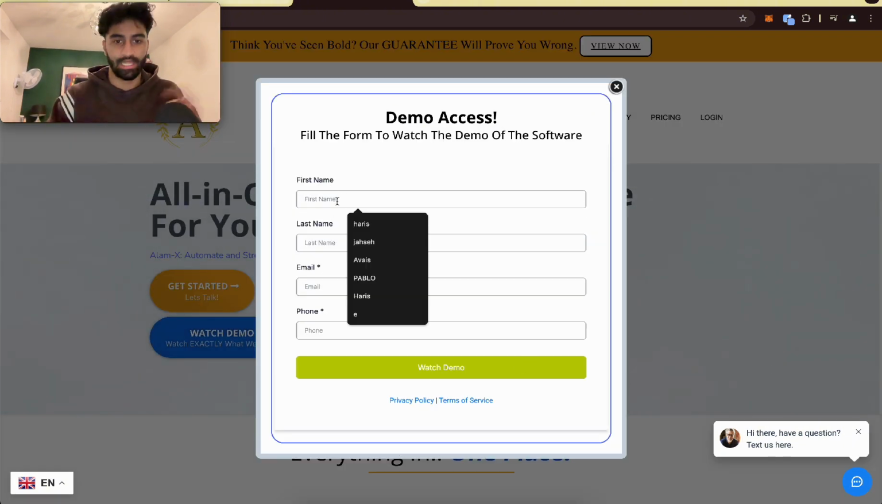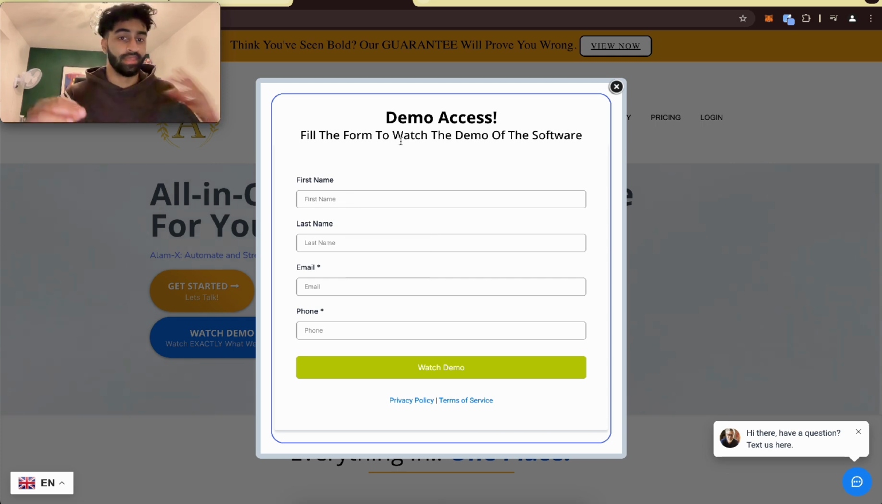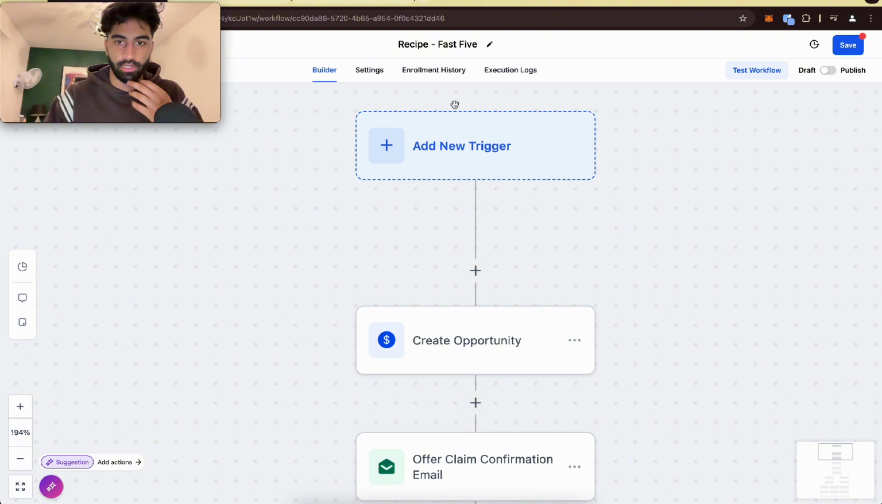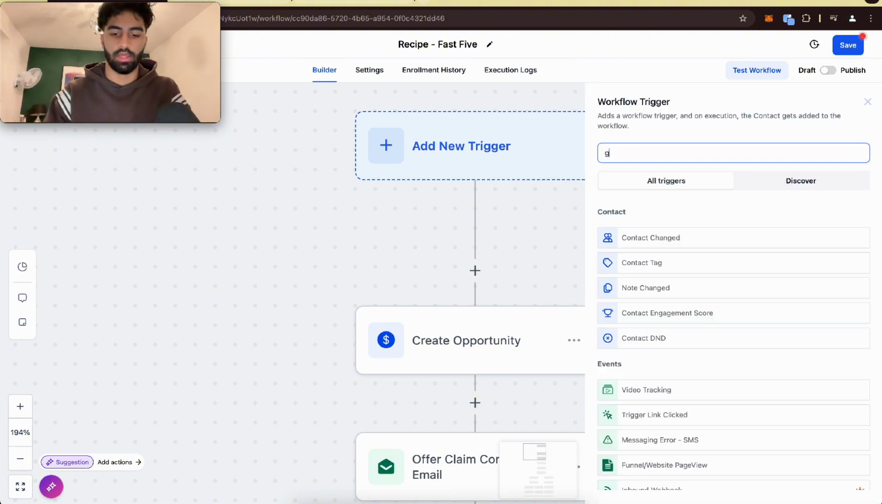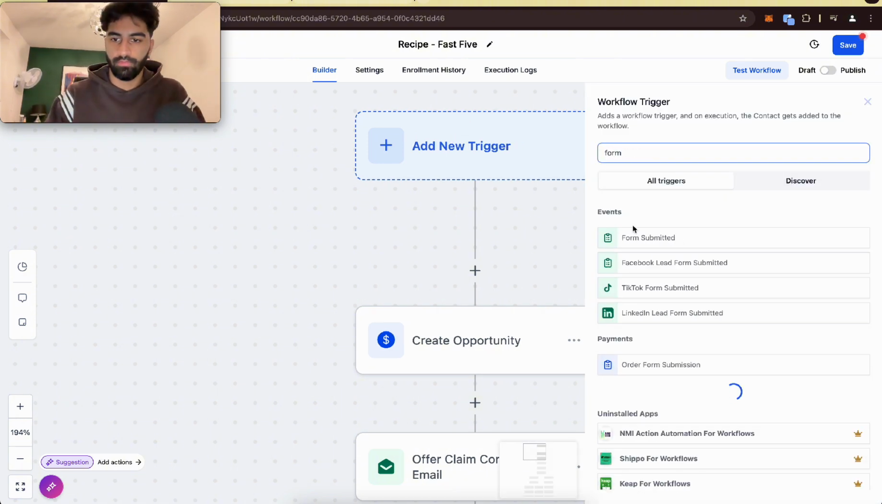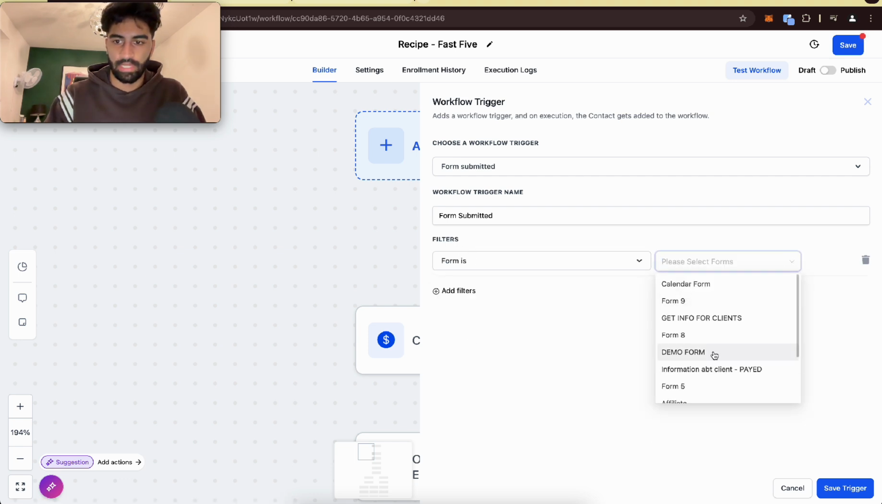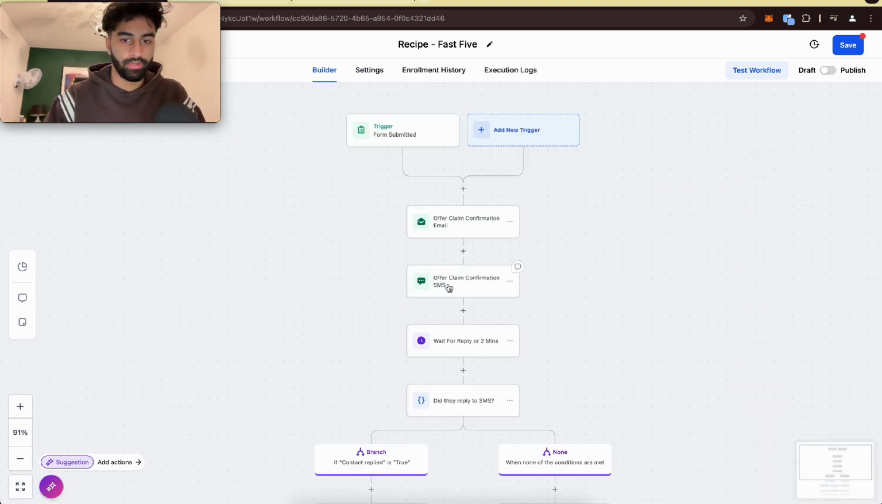Now, if someone fills this demo out, that means they're showing interest. So I want the automation trigger to be that form. So let's do that. Form submitted. Let's add filters. Form is demo form. Press save, and we can send them an SMS.